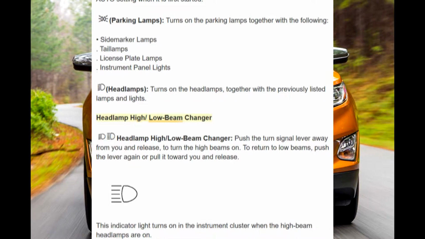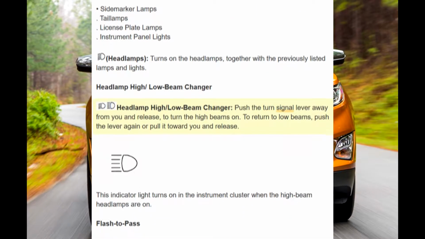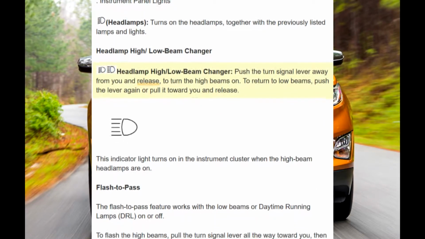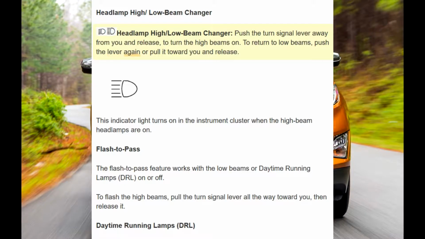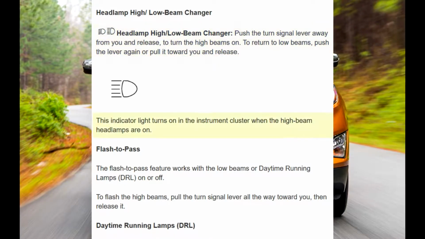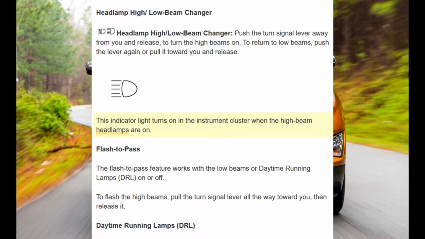Headlamp high/low beam changer. Push the turn signal lever away from you and release to turn the high beams on. To return to low beams, push the lever again or pull it towards you and release. This indicator light turns on in the instrument cluster when the high beam headlamps are on.